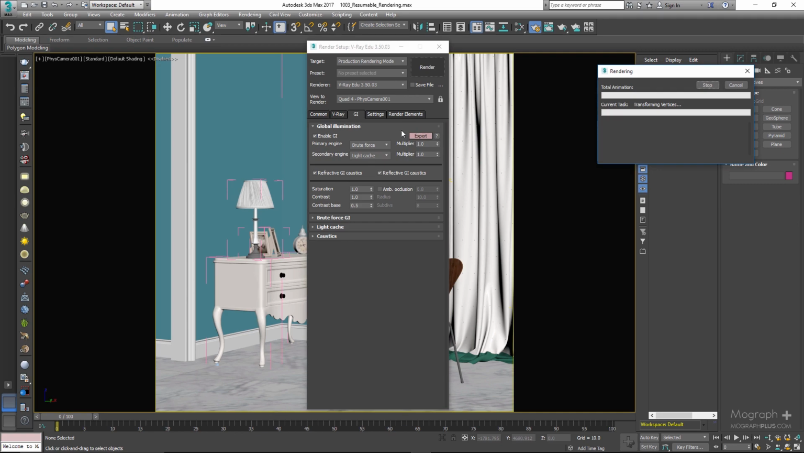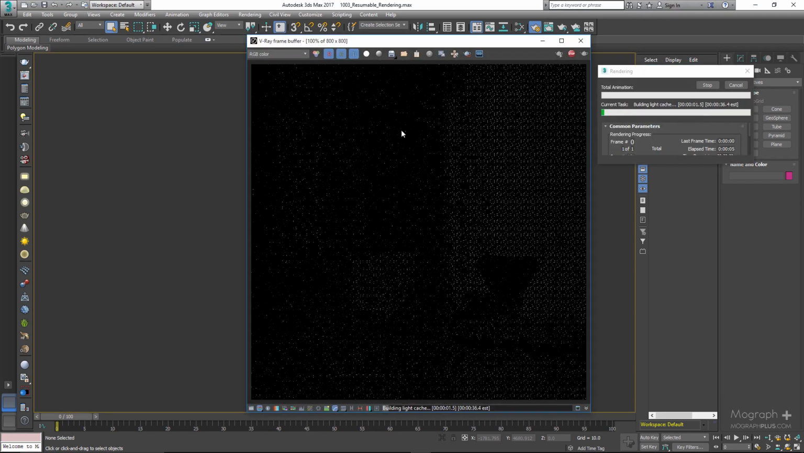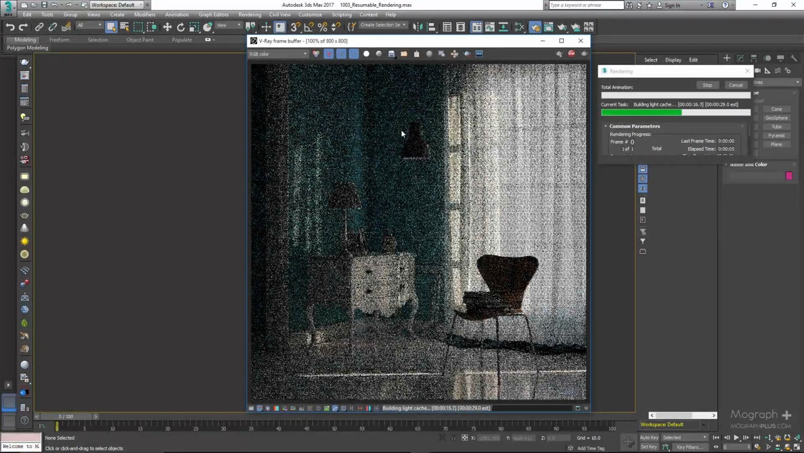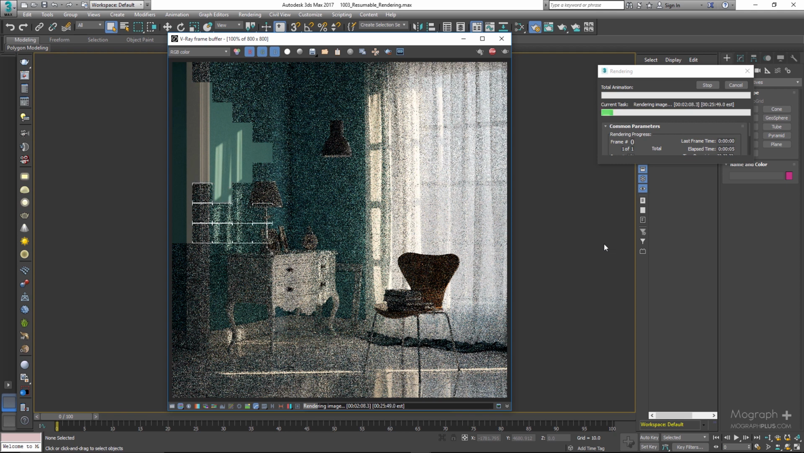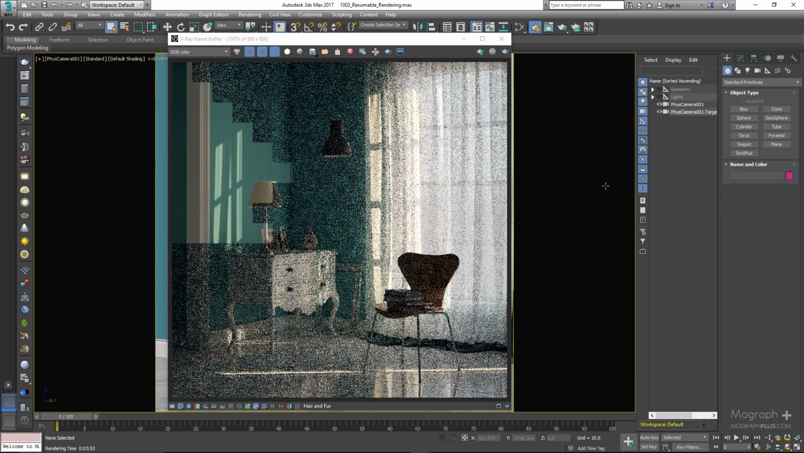Now let me wait for the light cache. Now we can actually wait for a few buckets to be rendered. Okay, now that these buckets are rendered, we can go ahead and stop the render and see if we can resume it later on. So I'm going to stop the render. Let's close 3ds Max and make sure to save the file.